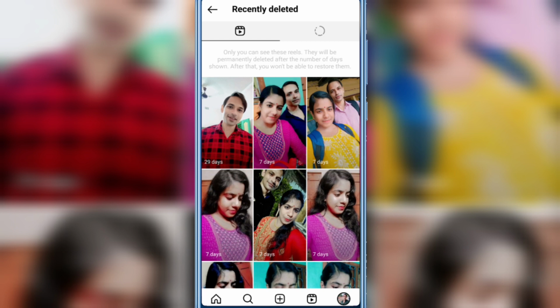So in this way you can easily restore any deleted reels in Instagram.